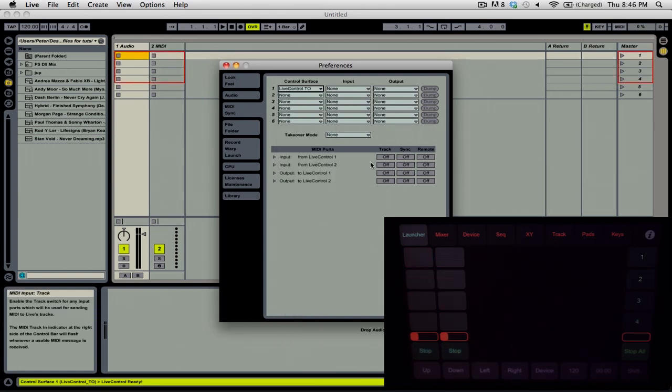Next, we're going to want to make sure that track is set to on for input from LiveControl 1. You know that this is working if you have a colored box in your session view. This is red for me because it's set to control surface 1. If you're using more than one MIDI controller, you might see it as a different color, but the fact that the box is there tells you that it's working.